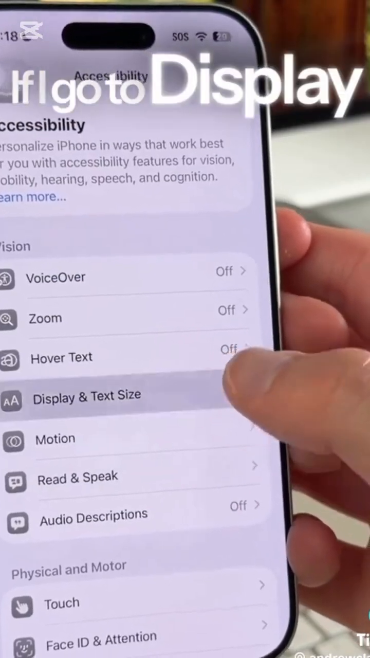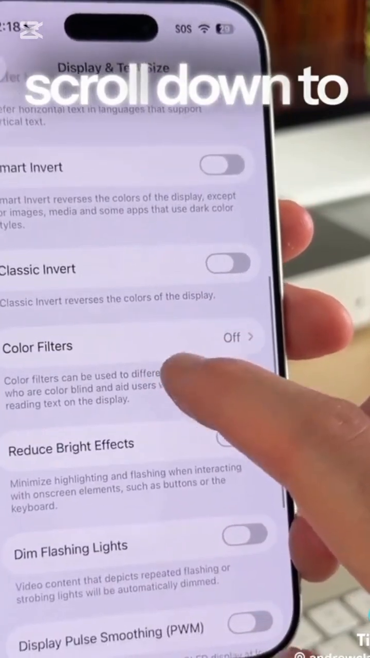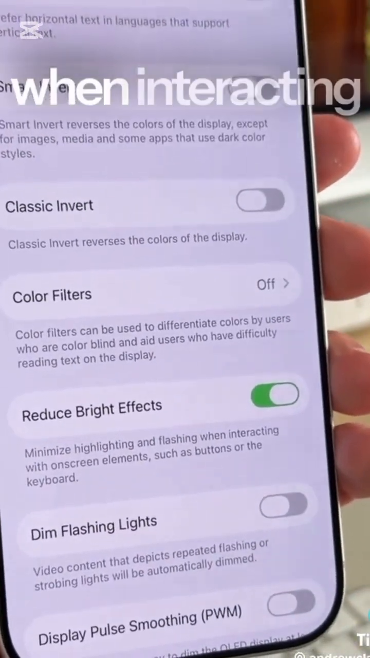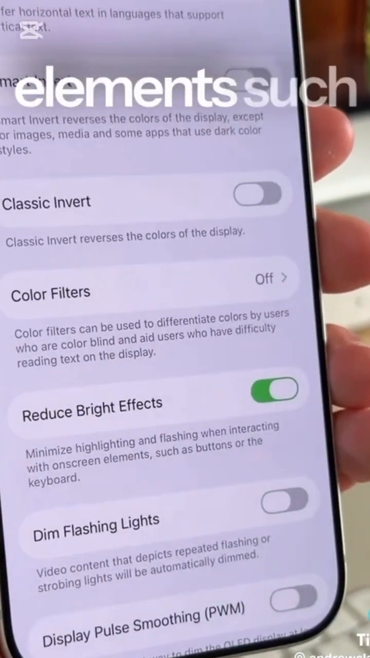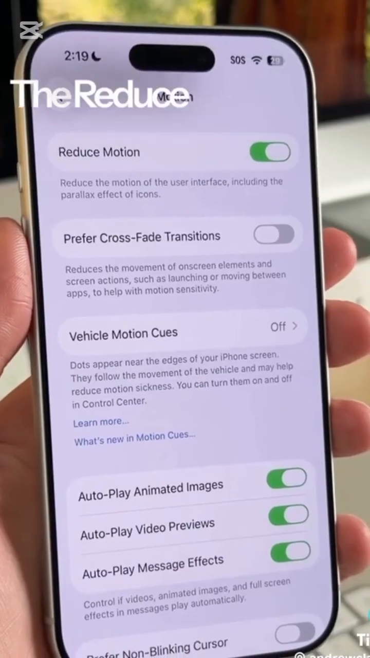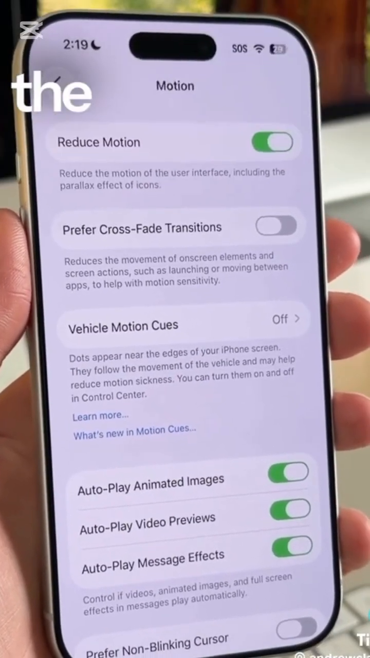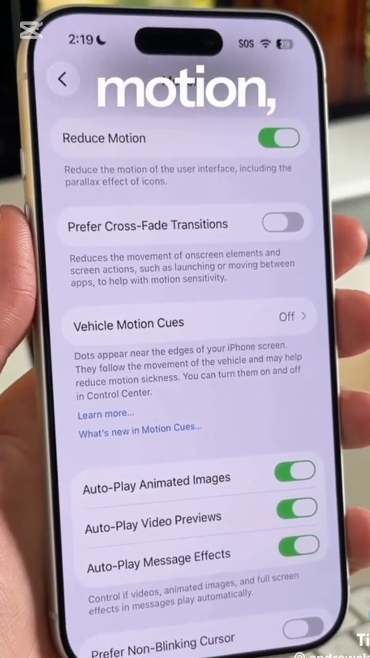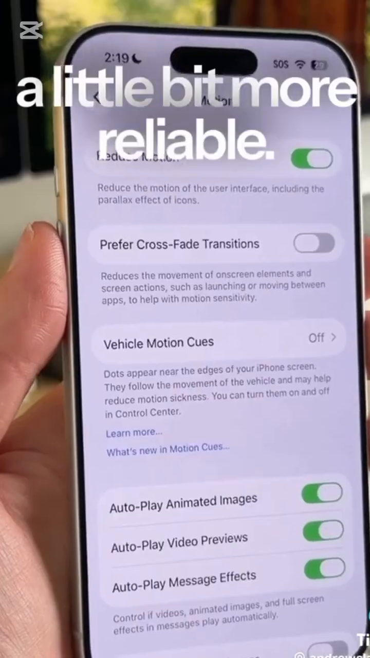If I go to display and text and then scroll down to reduce bright effects, this will minimize highlighting and flashing when interacting with on-screen elements such as buttons or the keyboard. The reduce motion setting now reduces the animations of liquid glass for users sensitive to on-screen motion, and it makes it a little bit more reliable.